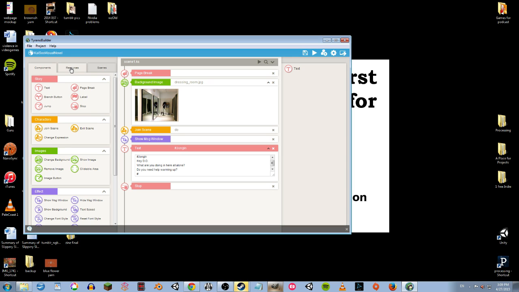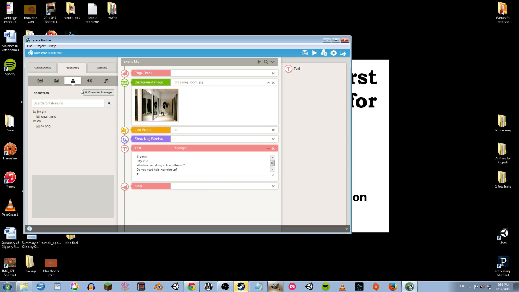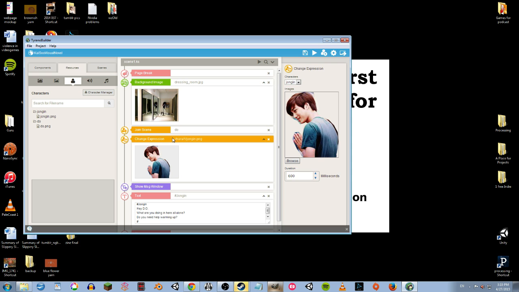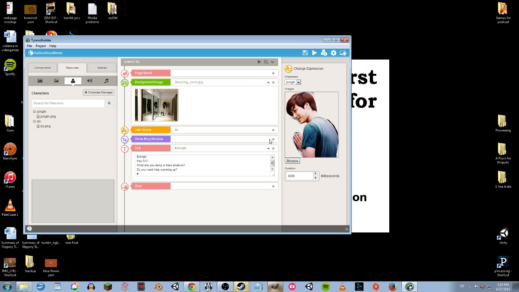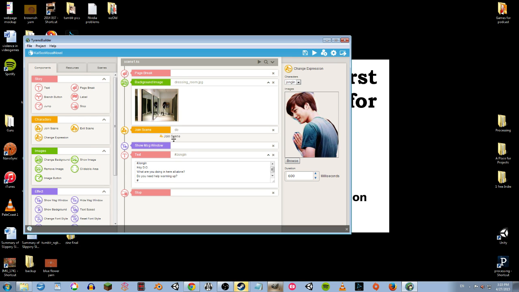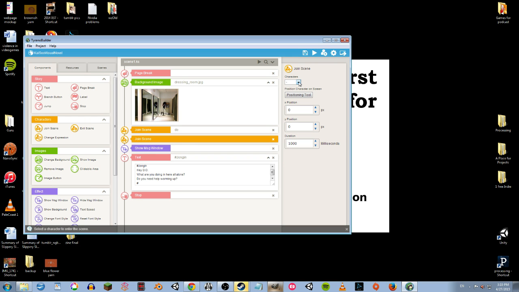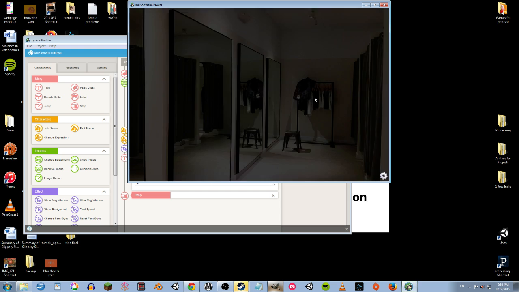So go to resources. Here's the Jongin PNG. This is another way to add a character coming in, I think. And then we're gonna just drag him. No, that's gonna change this expression. I apologize, that's not a good way to do it. So we go to components, say join scene, go up here to the character tab, say Jongin's gonna join the scene. Now let's see what happens here.